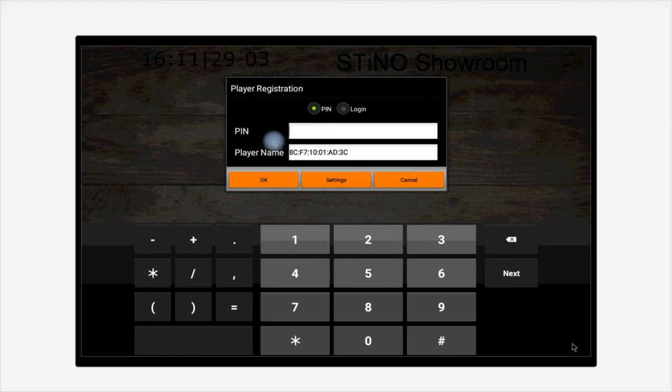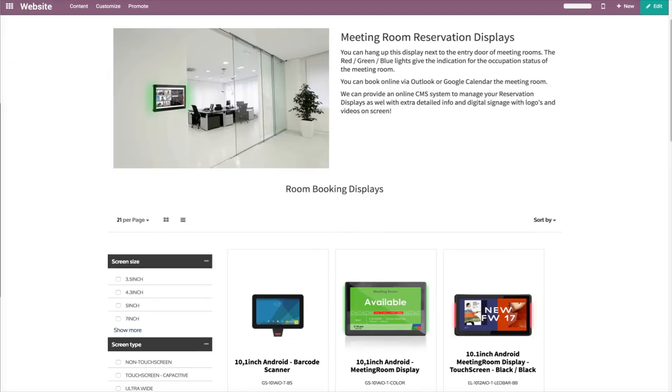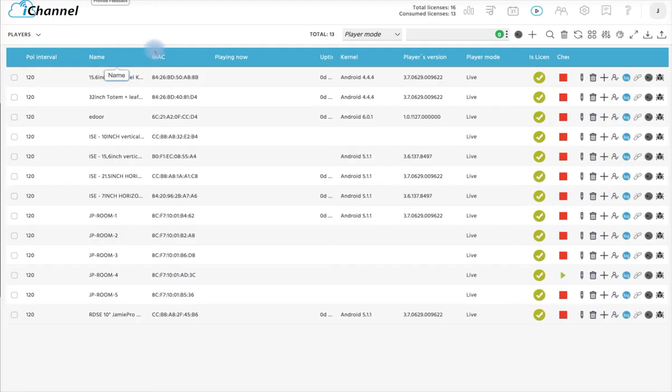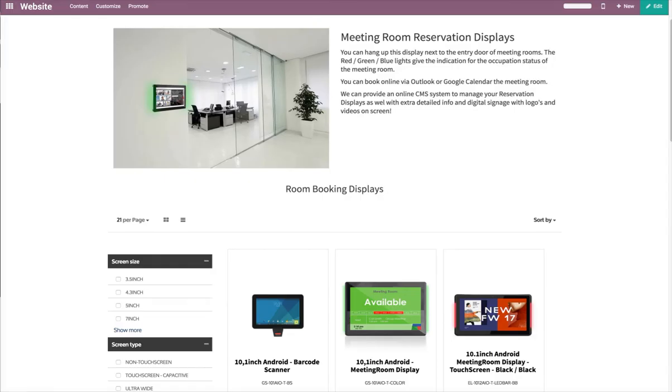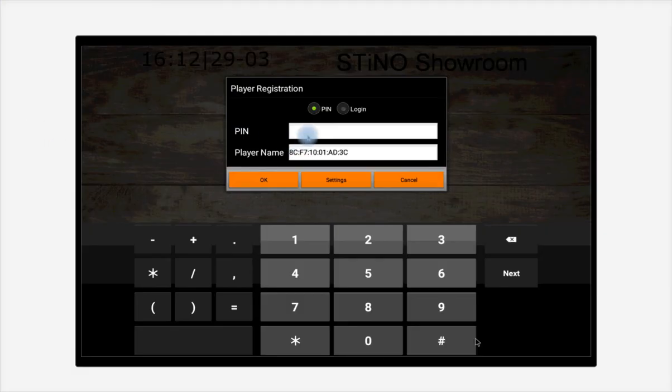Okay, now you can see you have to type in a PIN. This PIN you can find in your iChannel. So let me go to the iChannel. Here we have iChannel, and you go into your account and then go to users, and then you find your PIN over here. Type in your PIN.